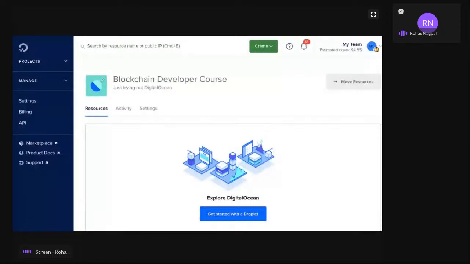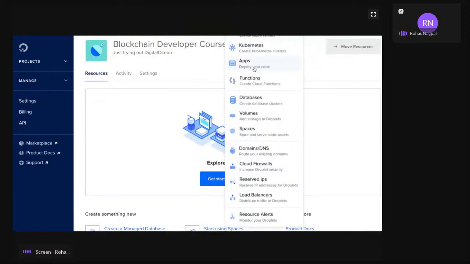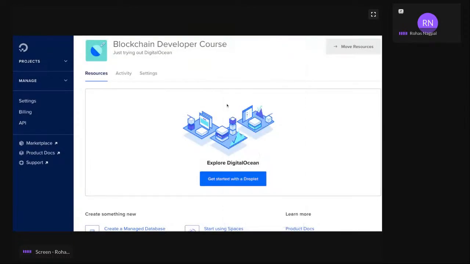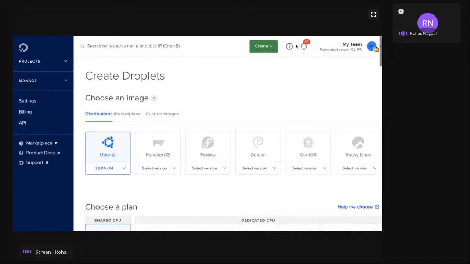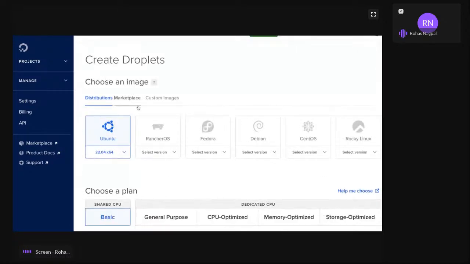There should be something called blockchain developer course written. Awesome. So now we are going to set up a cloud server. I'll use this create button here, and you see a whole bunch of things that I can create, or I can simply go here. So we'll just start. This is simple. In DigitalOcean, every virtual server that you create is called a droplet. So now we are going to create a droplet.